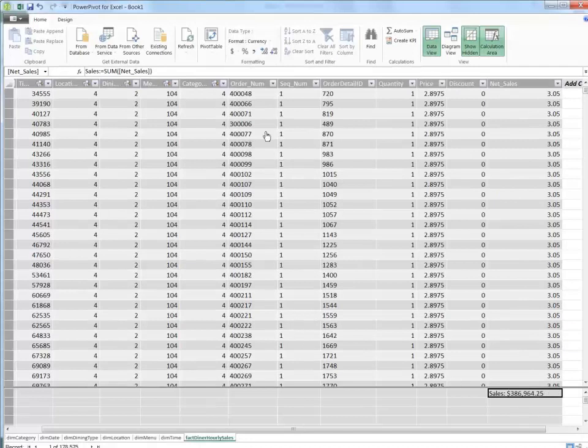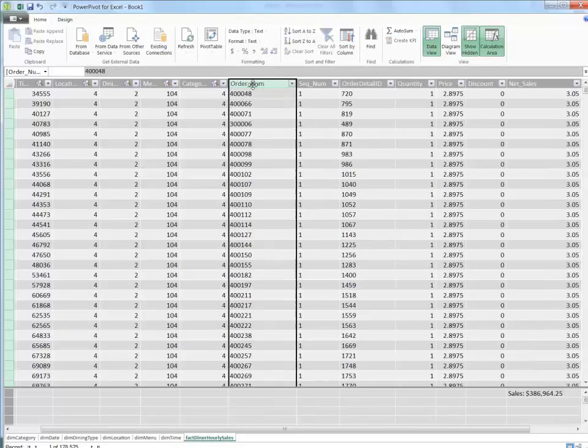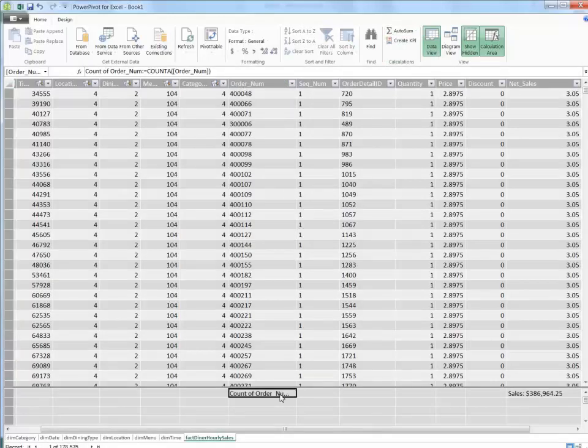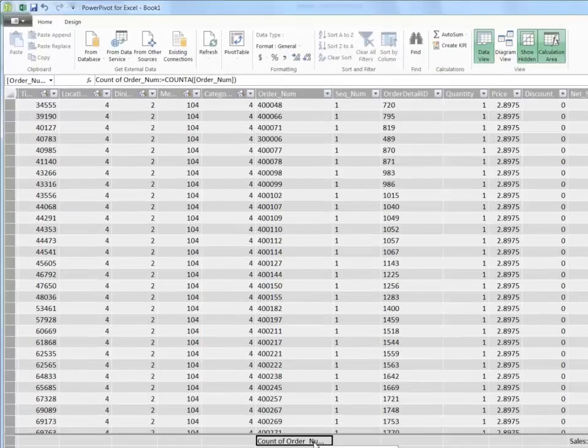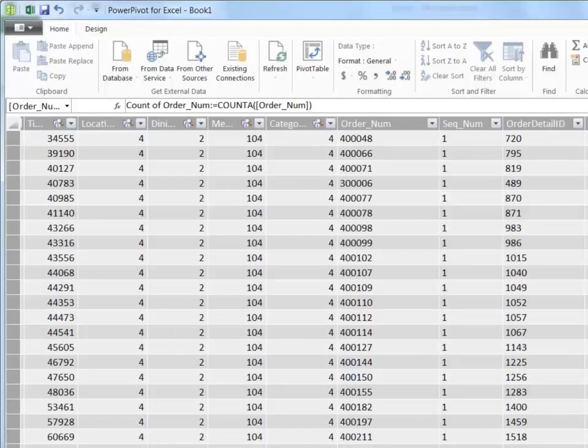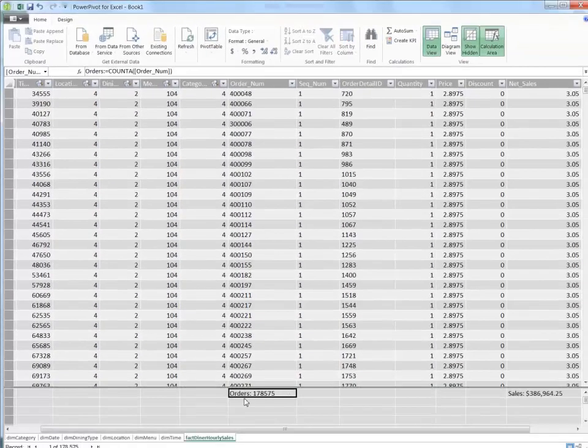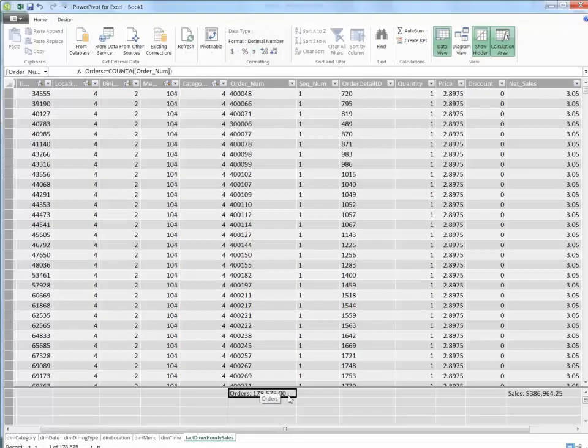I'm also going to add another calculation for my order numbers, and I'm going to just count the number of orders, which would indicate the total number of orders. If I highlight that calculation, I'll see the formula here, and I'm going to give it a friendlier name and just call it orders. I want it to be a little easier to read, so I'm going to add some columns, and I know I do not want trailing zeros, so I'm going to remove those.